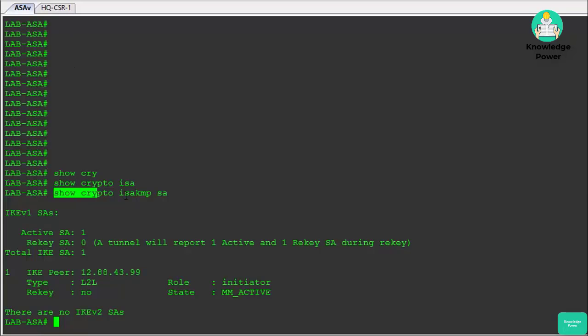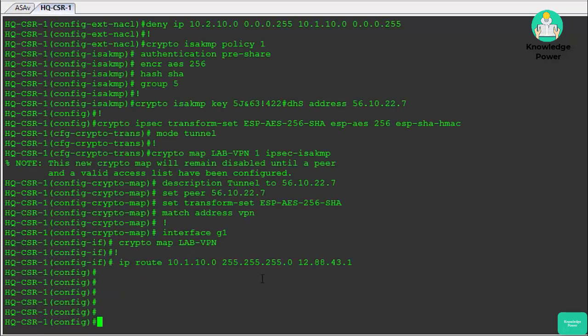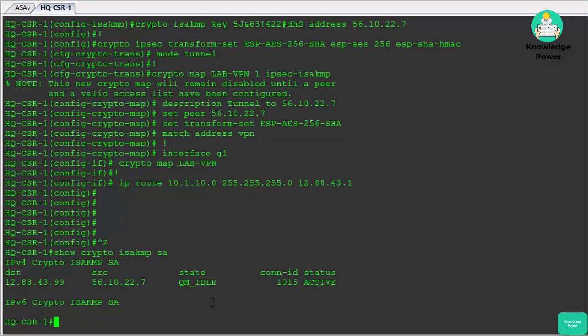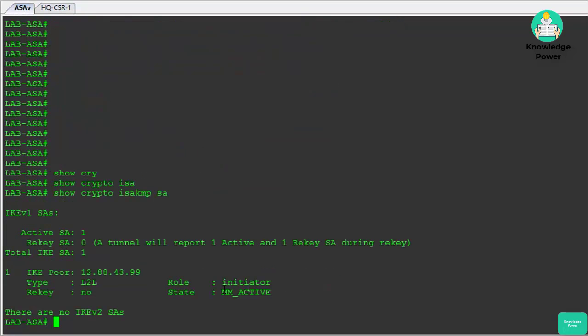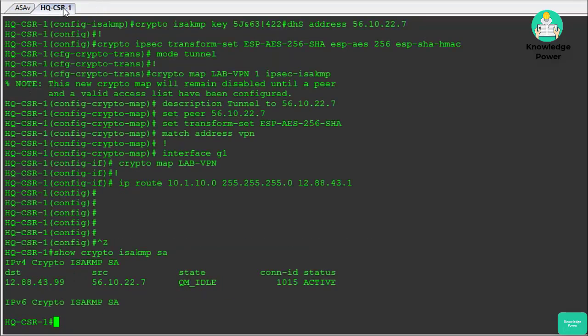We'll run the same command on the Cisco router. The output's a little bit different. On routers, QM idle is the final state of Phase 1, so it's not active like it is on the ASA. So this looks good. This shows me that Phase 1 has been successful.